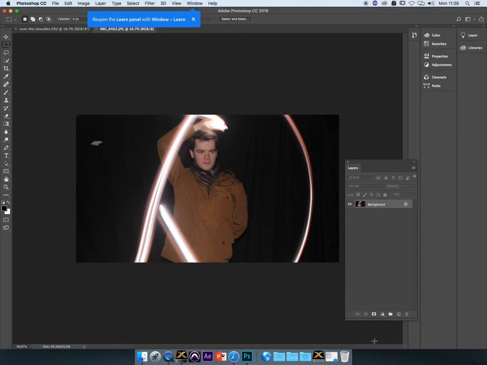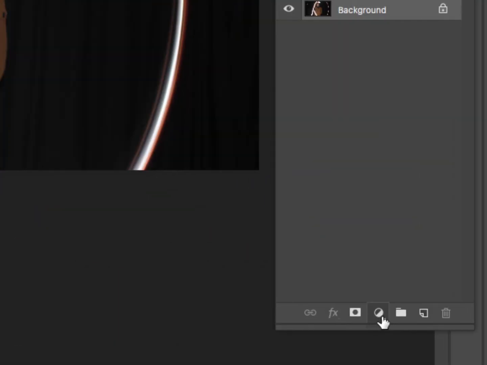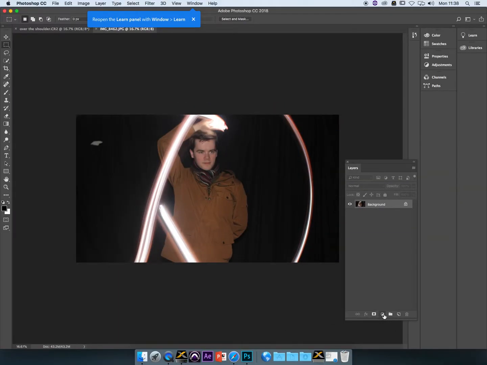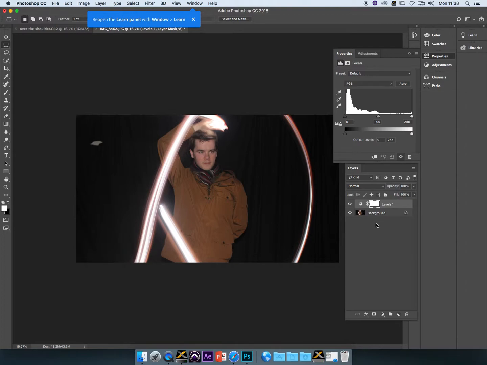So to get any kind of an adjustment like that, you go down to the button down here, the little circle with the black and white on it, and click on, in this case, we'll go with levels. Now, levels and curves do virtually the same thing, but levels is good for doing a big blanket change to the image, or on a big area of the image.